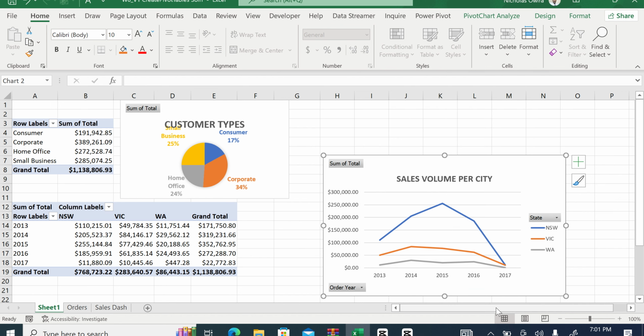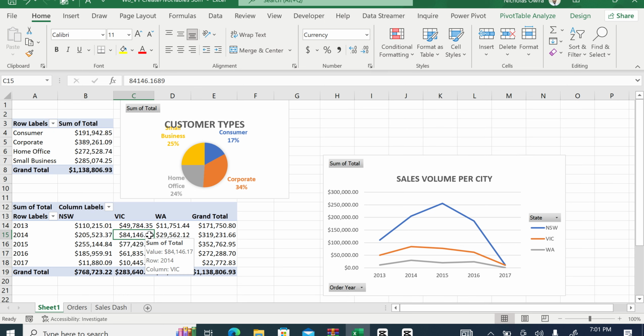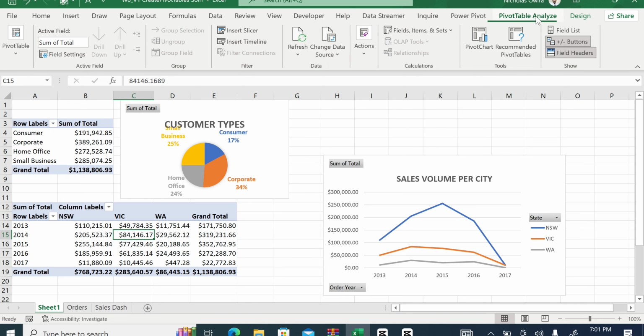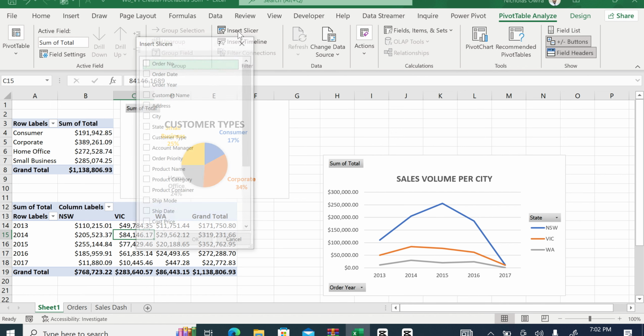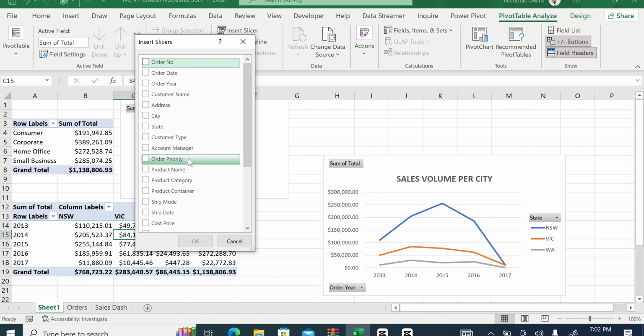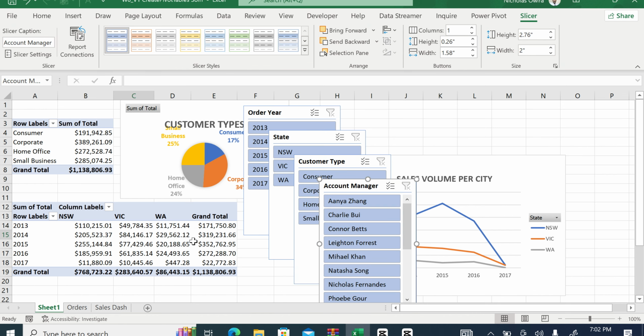Let me undo that. Now, for me to create slicers, the first step is to click into that pivot table, analyze, come to where we have the filter tools, then click on slicers. You can see we have various fields, but I want to create slicers for only city, customer type, and account manager, and maybe the order. Just want to have the four of them. Then I'm going to click on that.